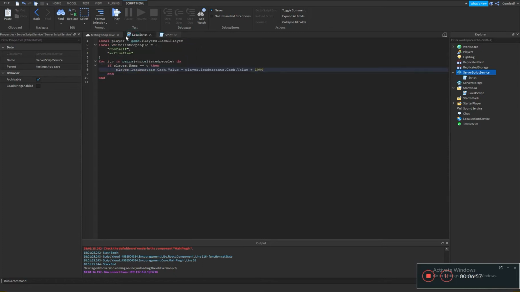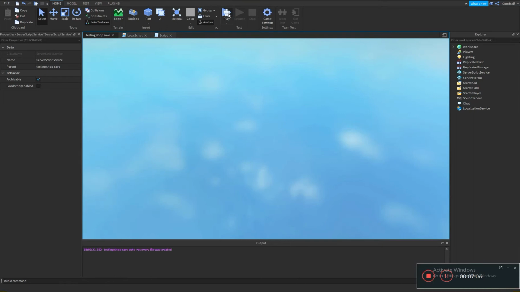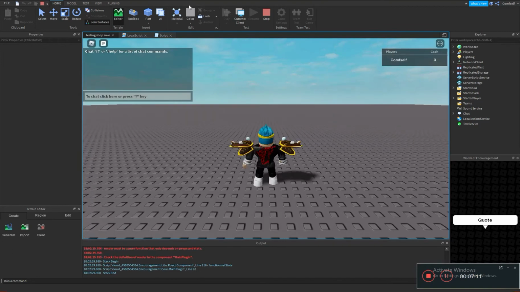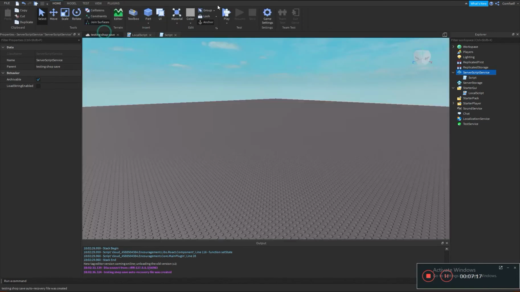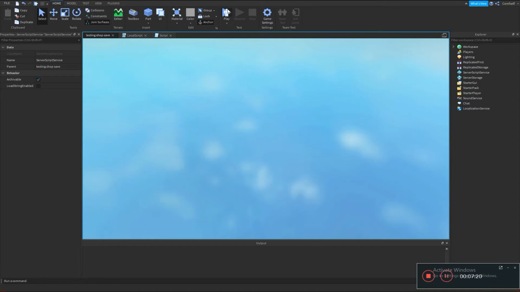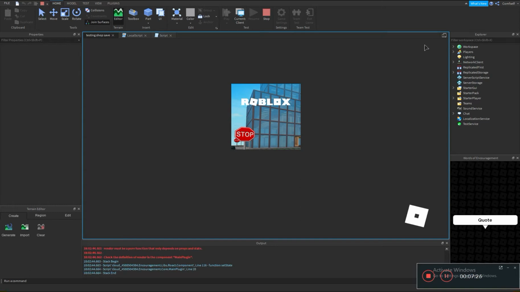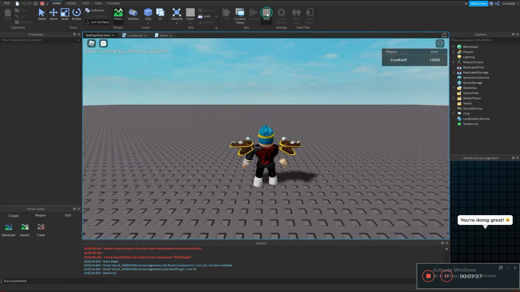So let's try removing myself from the whitelisted people and play the game. As you can see, I have 0 cash, but if I go back to the script and add myself back in the whitelisted people, you can see that I have 1000 cash.